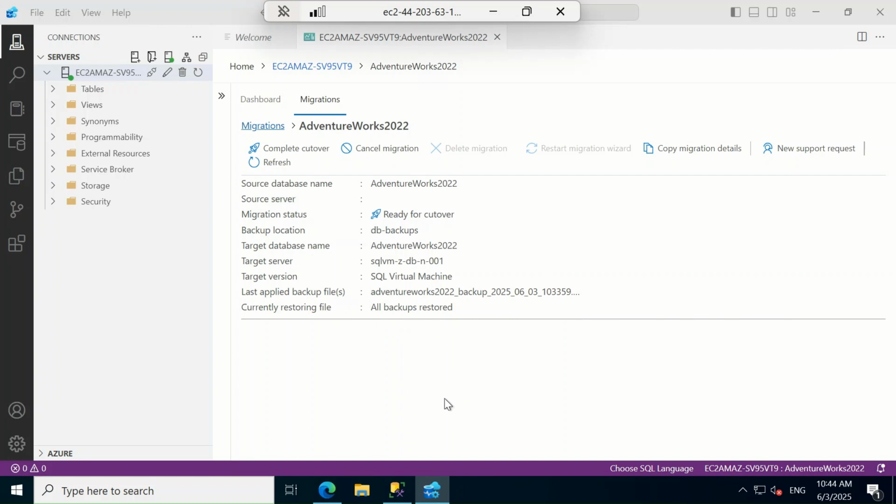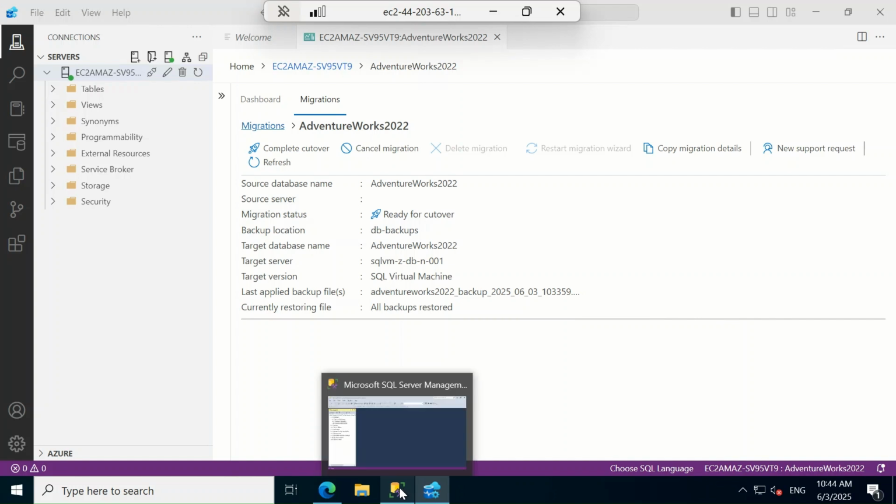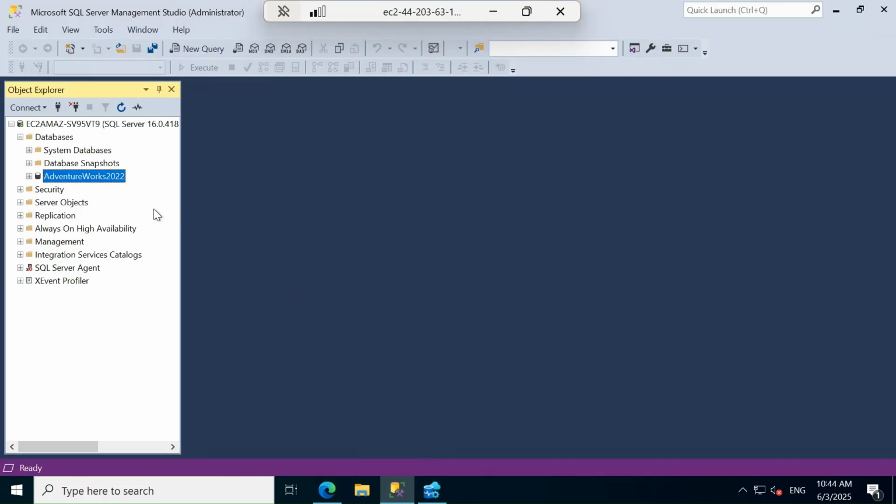Alright. Now let's do a couple more things and try to understand this is an online mode. It means your source database is online and the target database is in restoring mode. It means that your production application which is connected with your source database can continue to run until you decide that, okay, you want to take this source database offline and connect with your target database.